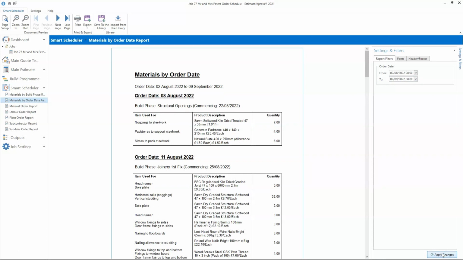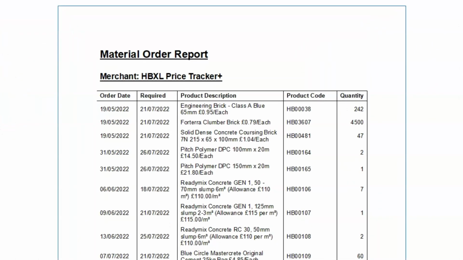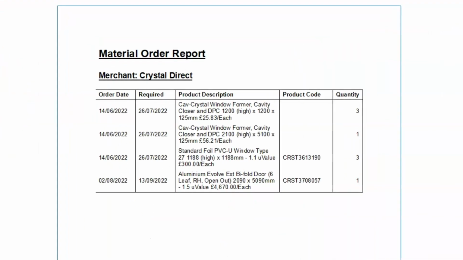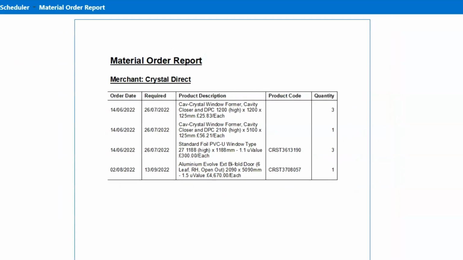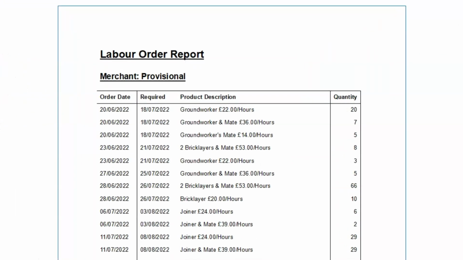The next report is the Material Order Report. This is a report that you could give to your merchant. This report can be filtered by merchant. For example, you could create a Crystal Direct order list, or one for another linked merchant, such as Travis Perkins. All of the reports can be printed or exported as a PDF or other document type to be emailed to your merchant. The Labour Order Report shows who you need on site and when.